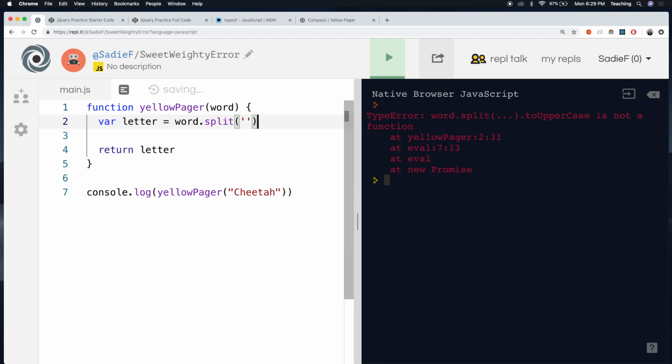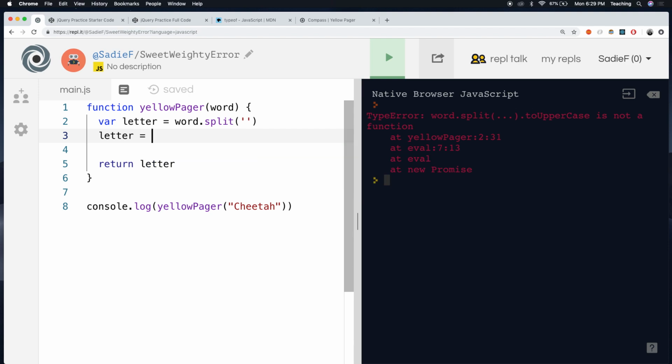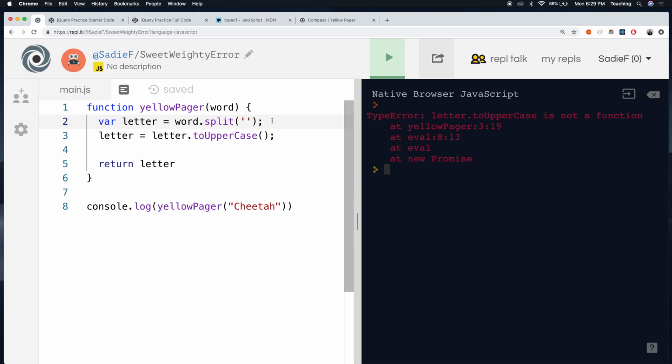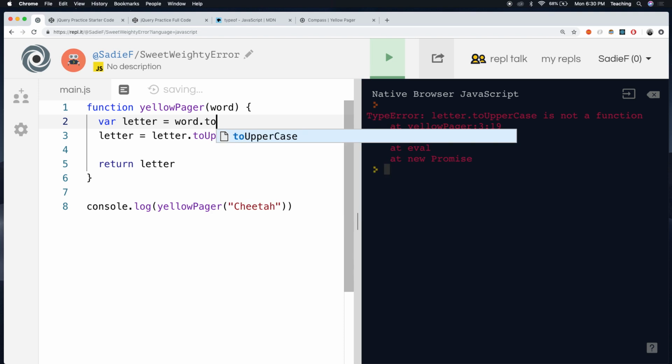That's right. I'm going to store it again. We're going to overwrite that variable. I'm going to say letter equals letter dot toUpperCase. You might need to do it in the opposite order. Yeah, good shout. Because I'm trying to do that on an array, and that's not going to work. This is not a string, so it's going to be word toUpperCase. Thank you. And then I'm going to split it.